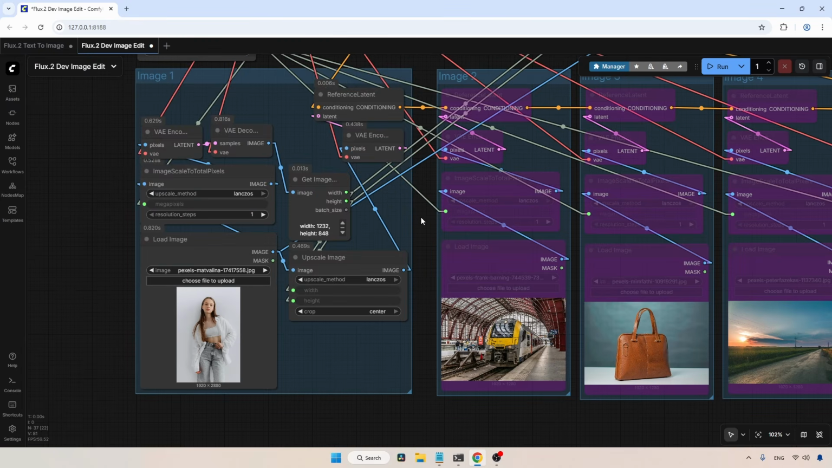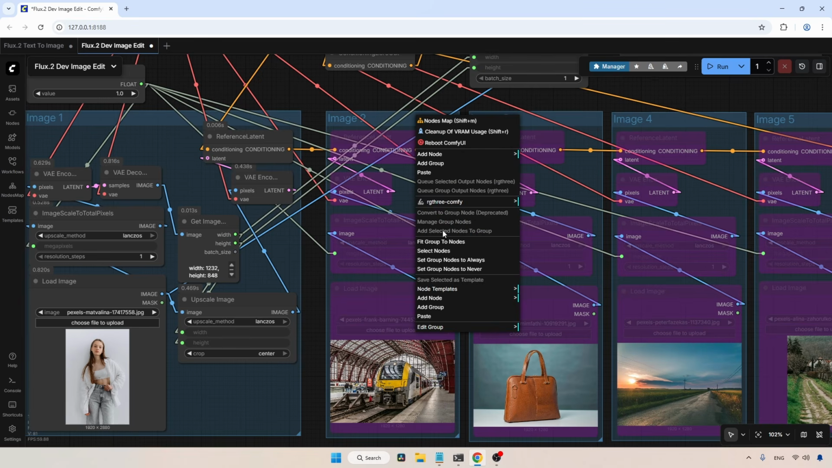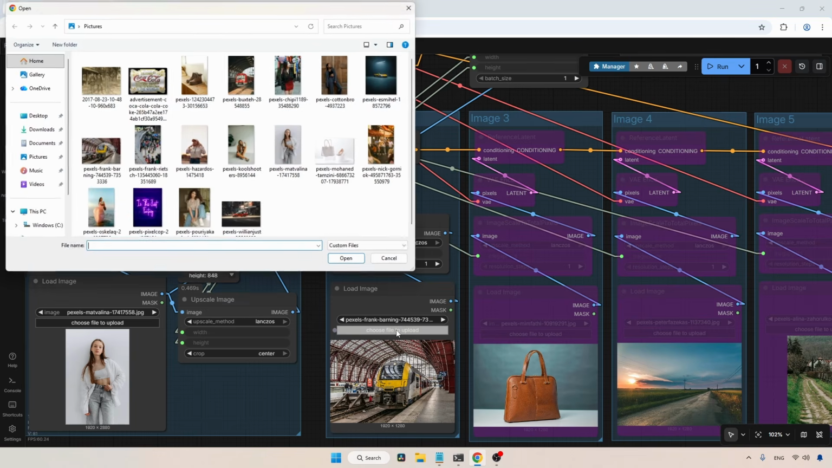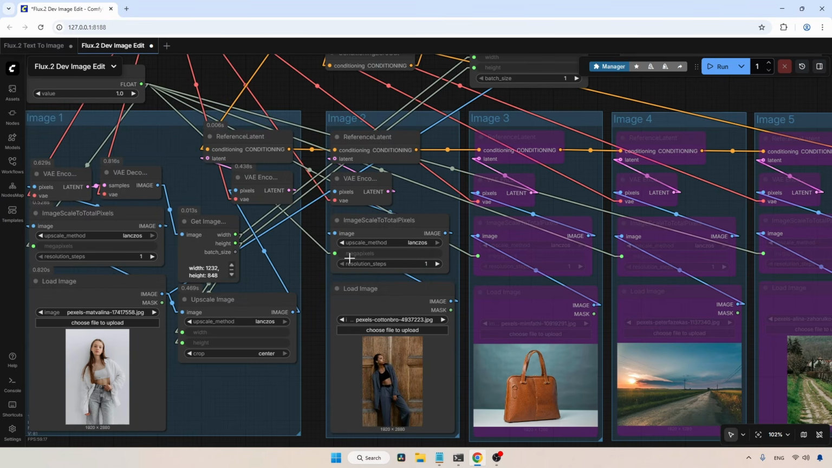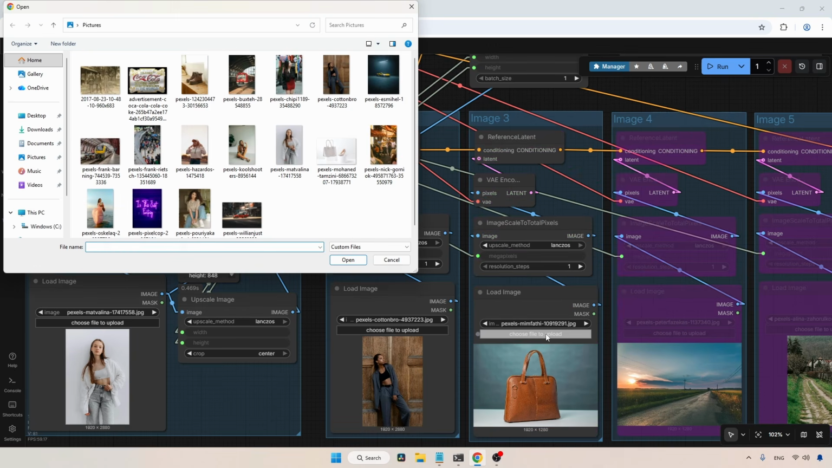For the dress, I'll activate the second image loader group. I'll right-click on the group and select Set Group Nodes to Always. Now, let's choose an image that contains the dress I want. I'll select this one. Next, for the bag, I'll activate the third image loader group by right-clicking it and selecting Set Group Nodes to Always. I'll choose this photo of a white bag and click Open.